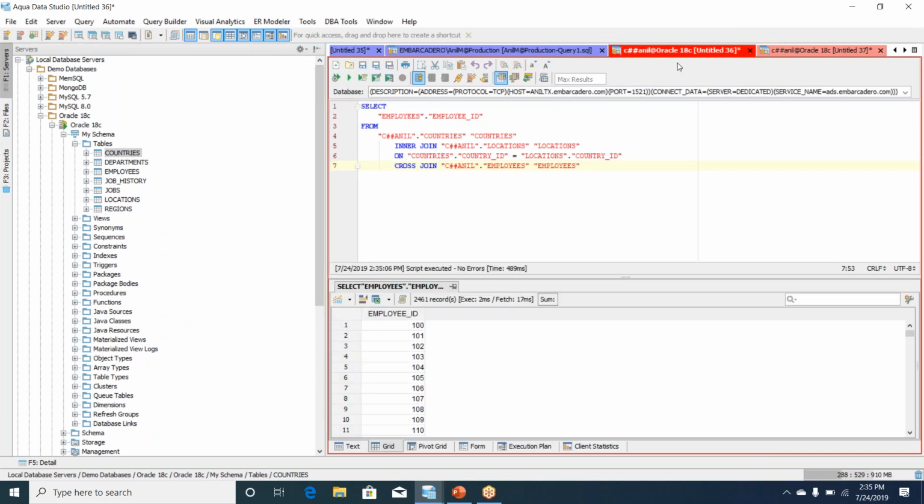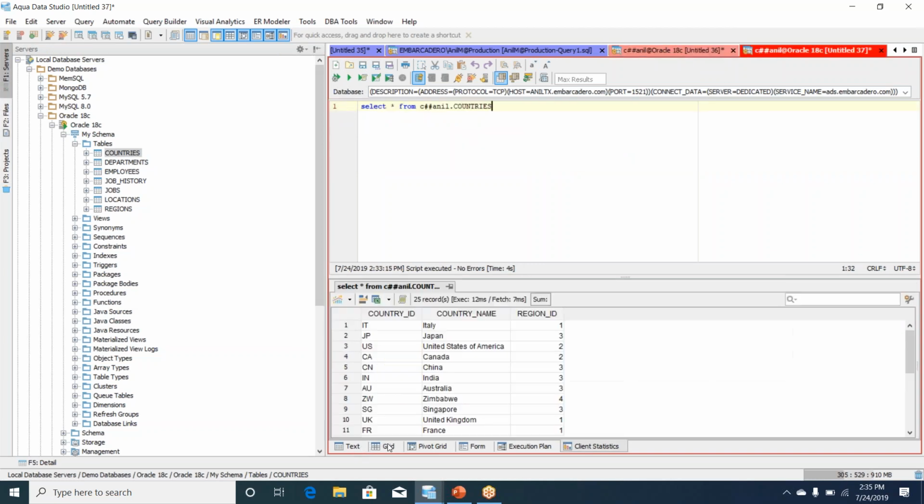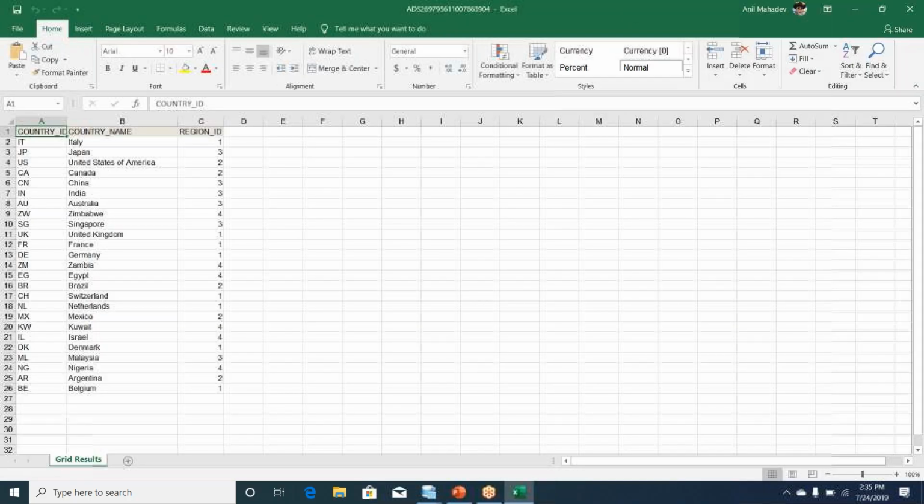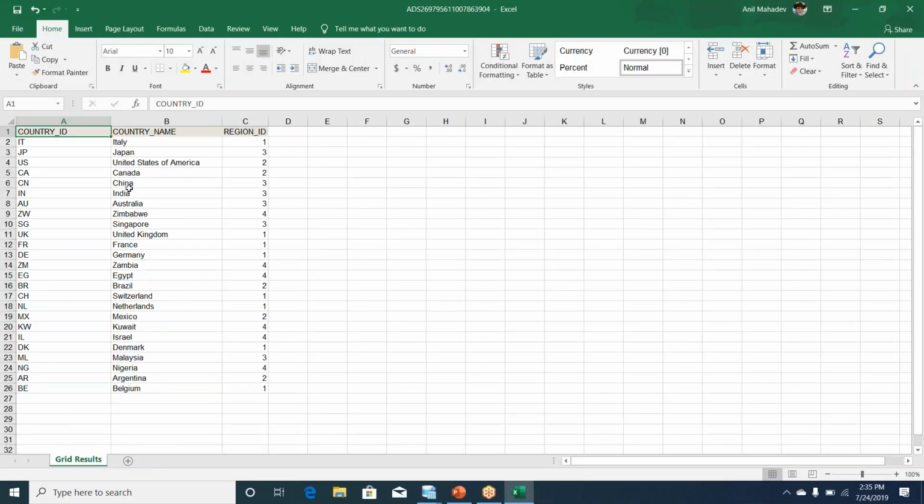Now that we've taken a look at this, let's see how we can export this metadata to an Excel spreadsheet. In the grid result set, you can choose the Excel icon and say view as Excel spreadsheet. This will instantiate an Excel spreadsheet for you, and real quickly, it'll display the results here.